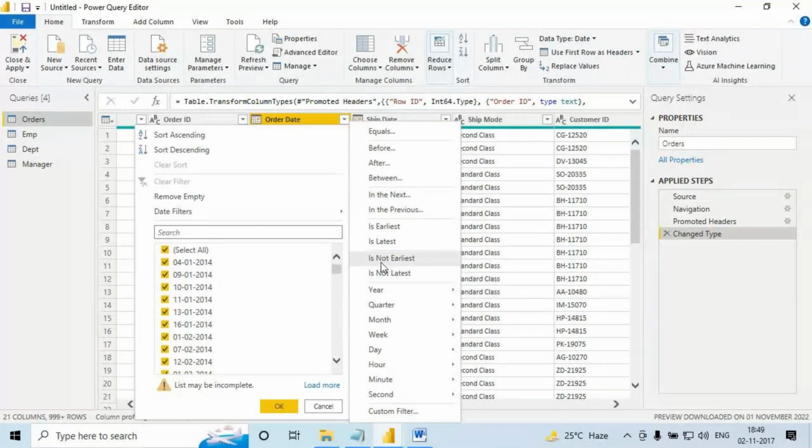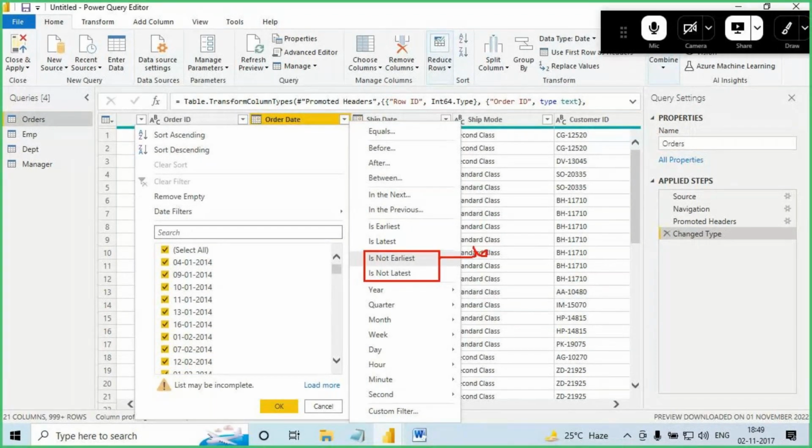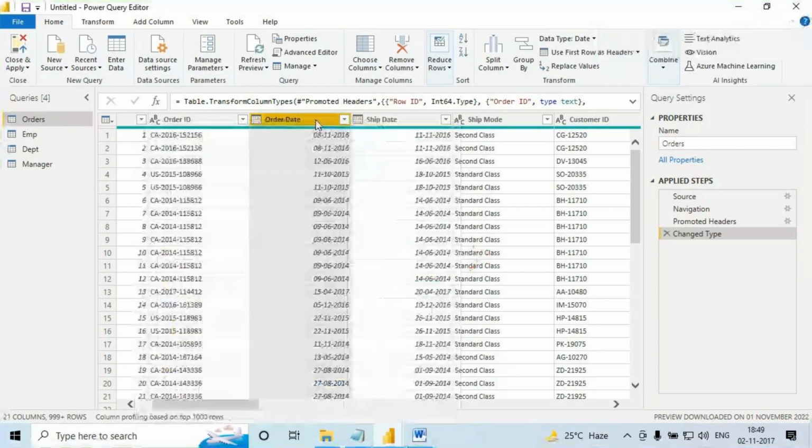So these functions, there are a lot of functions. Commonly used options will be there, and some options we will not use at all. Look at equals, before, after, between. These options might be used commonly, but is not earliest and is not latest, we might use rarely, guys. Like this, there are a lot of filtering options.